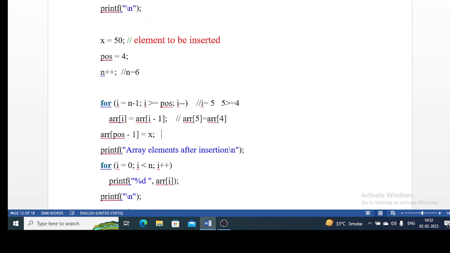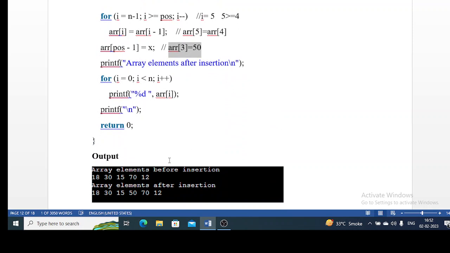Then we are simply inserting at arr of position minus 1. Position was 4, so arr of 3 will be what? x is how much? 50. So at this location we are going to insert the value 50. You can see the output here. For array elements before insertion, we have simply printed the array elements which we wrote in the beginning. Later we have added the value 50 at location 3. So this is 0, 1, 2, and this is 3. So 50 is inserted here, and all the rest of the elements will be shifted to our right-hand side.